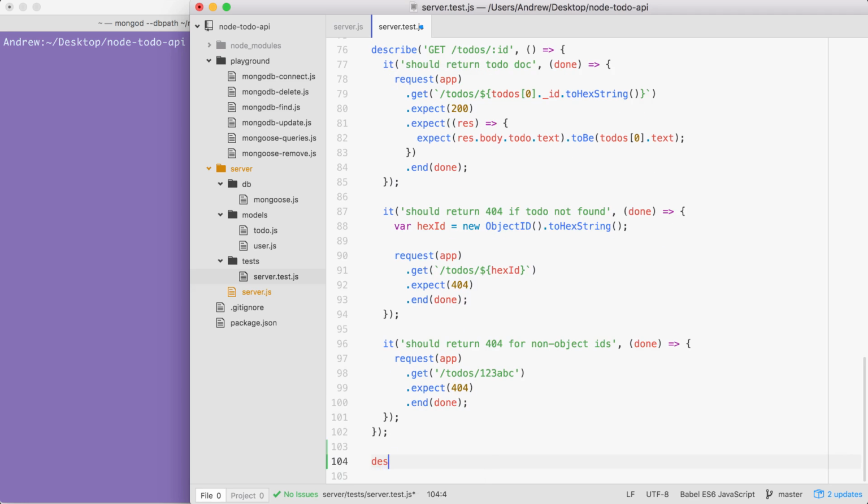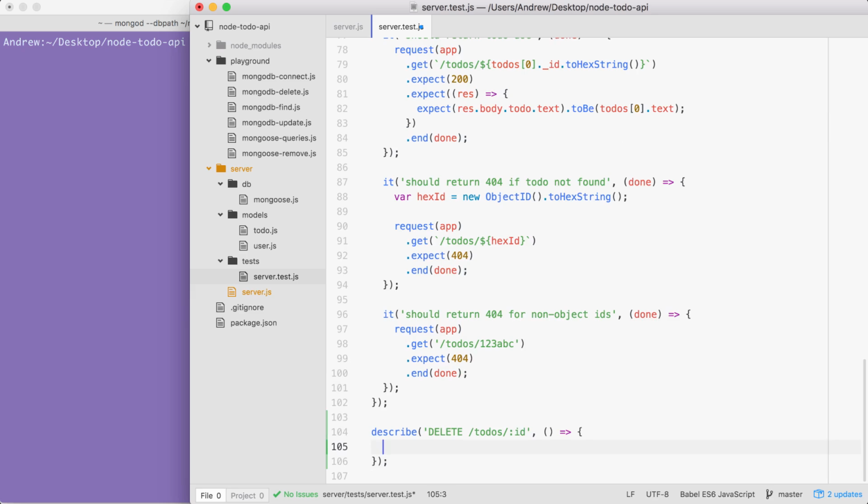I'm going to create a new describe block for the delete /todos/:id route. Right here, we'll provide our arrow function, and we can go ahead and call it 3 times. The first test case, it should remove a to-do. This is going to be test case number 1.